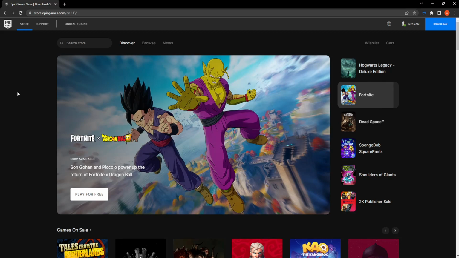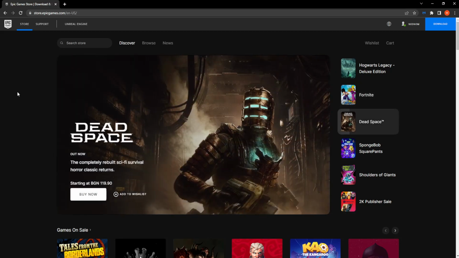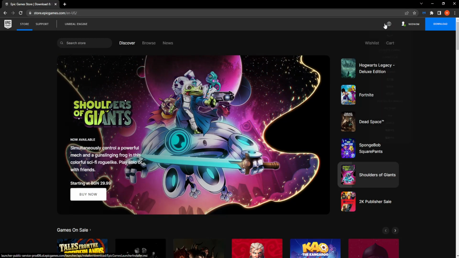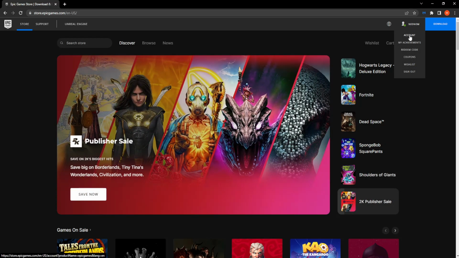How to enable 2FA or two-factor authentication for Fortnite. So here's all we have to do. Go to the Epic Games website, epicgames.com or store.epicgames.com, and simply log in with your account in the top right corner. And from here, all you have to do is click on your username and then select account.